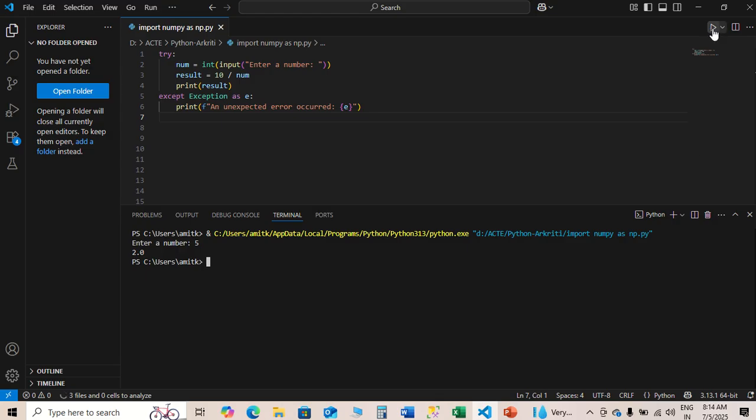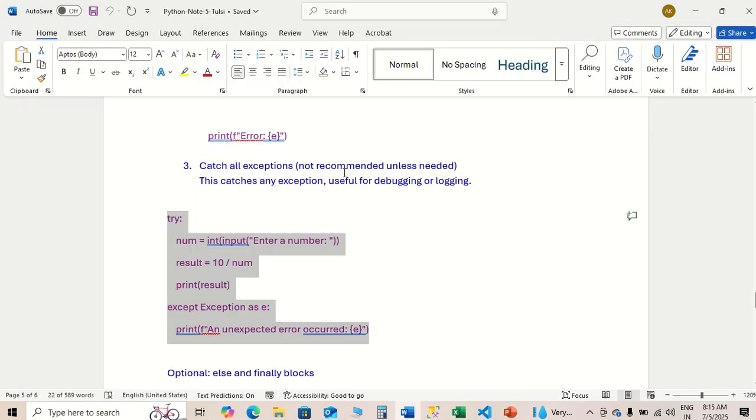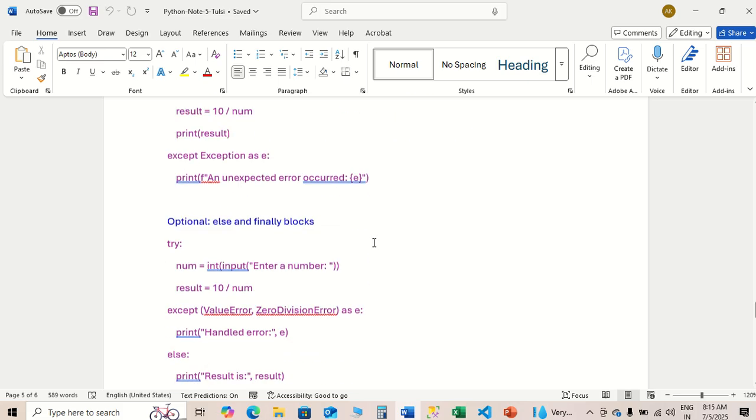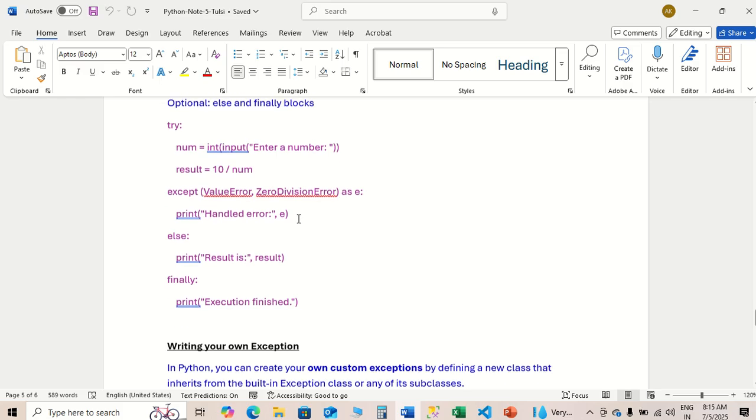Again, run the program. Now if I put 0, the message is: unexpected error occurred, division by 0. So here we use the catch-all exception. This catches any exception, useful for debugging and logging. So we are using it like this: print f, unexpected error occurred, e. Fine. So optional else and finally, we can use these two options also in our program like this.